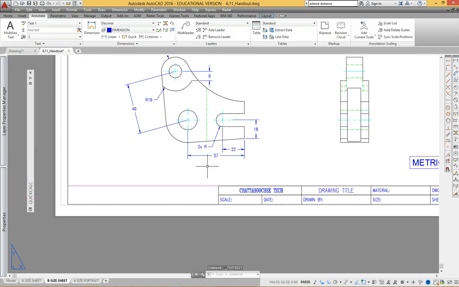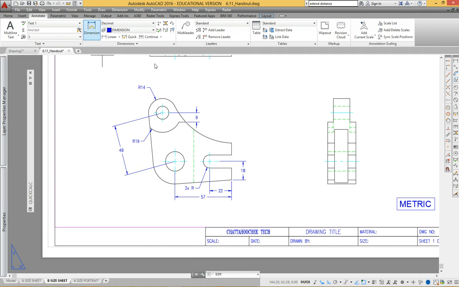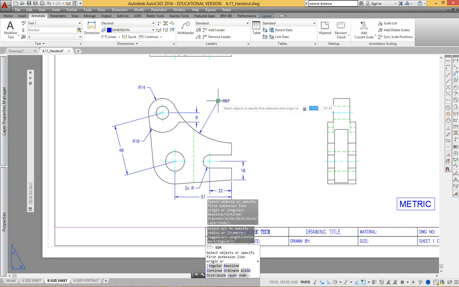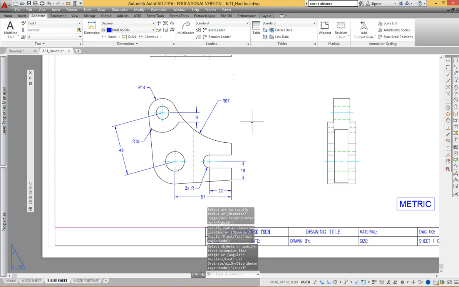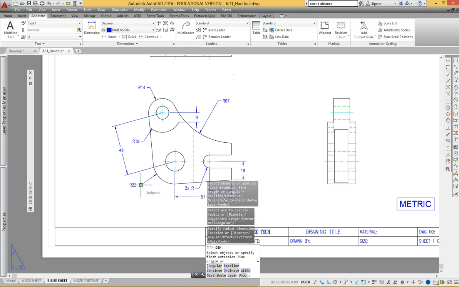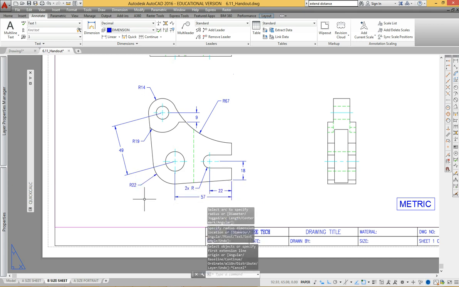Okay. And we've got our big radius here. That looks like a good spot for it. Got this one, radius 22. Okay, that looks like all of those.